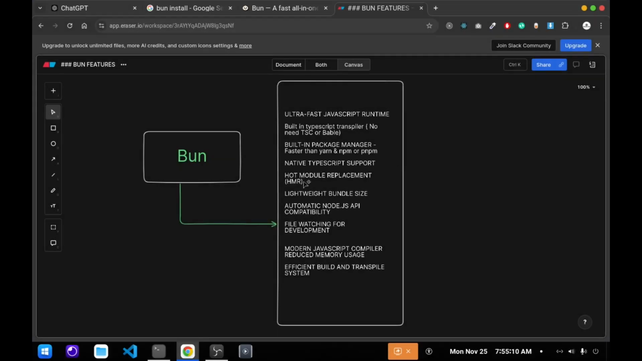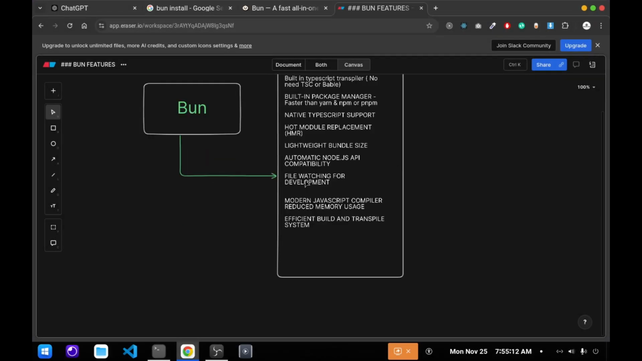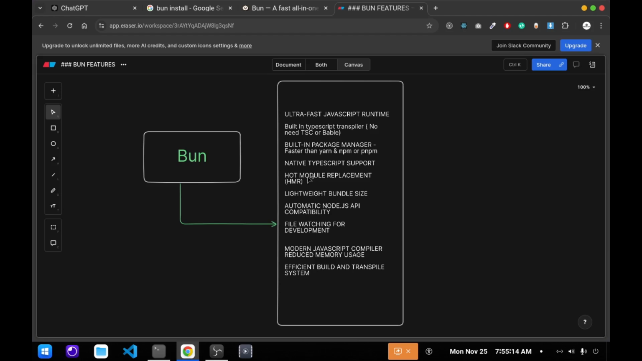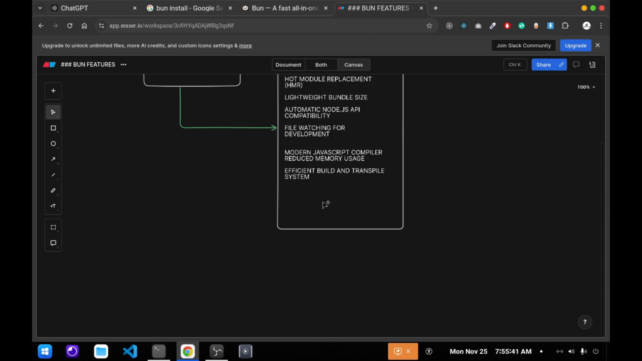Native TypeScript support, hot module replacement, lightweight bundle size, automatic Node.js API compatibility, and file watching. You don't need Nodemon anymore. You can watch a TypeScript file directly using Bun, just with the watch flag, or the double hyphen flag in our package.json.